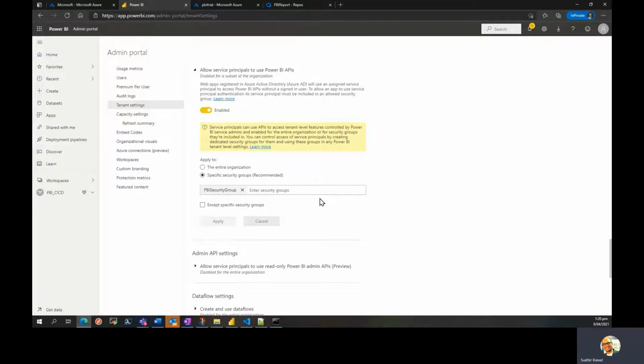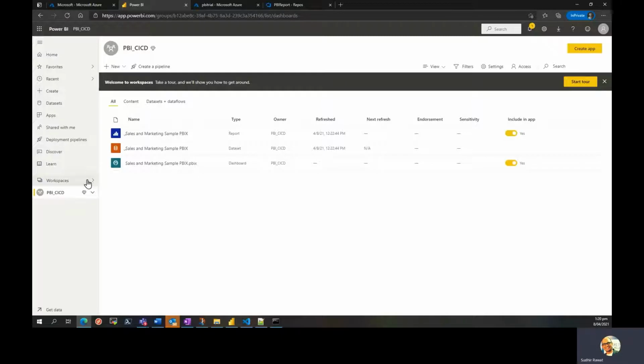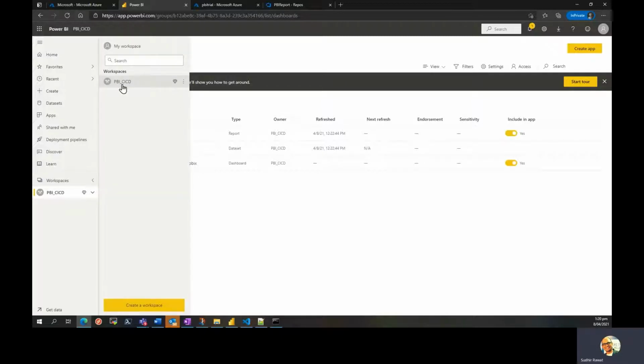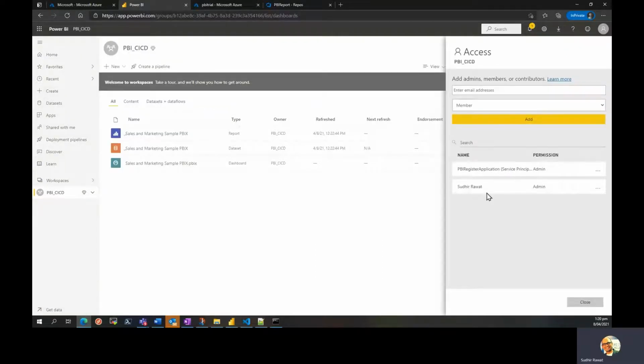Now you need to have admin permissions to make all these changes. The second thing is, once I set up my workspace, as you can see over here, I only have one workspace. I can go to the workspace access. And as you can see, I have given permissions to the service principal by adding the service principal and then assigning the permissions. In my case, I've just given the admin permission, but if you want to give any other, you can do that and just click on add.